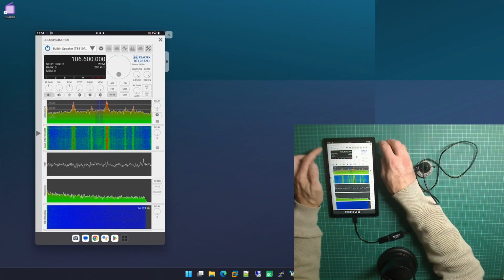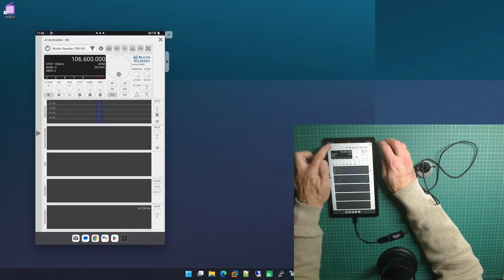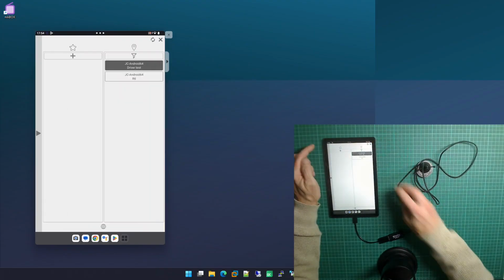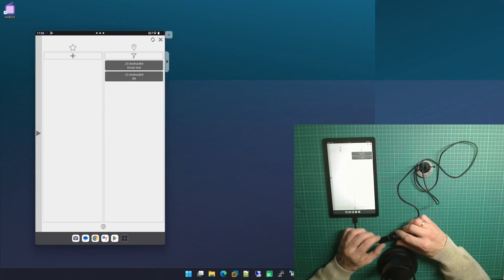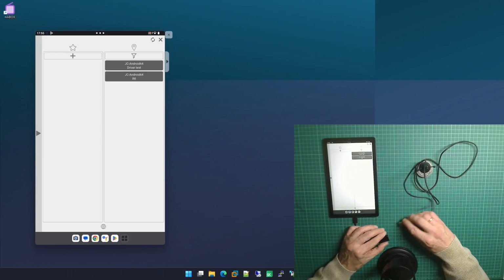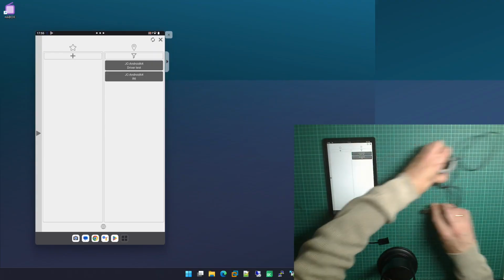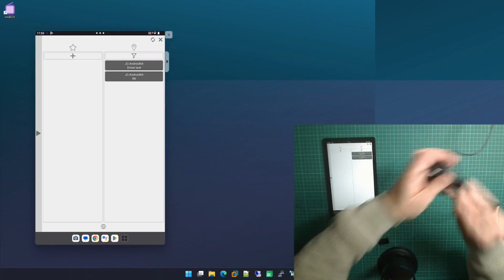I will now power off and close the module. Next, I will show the same operation with another type of SDR receiver, with an RSP1A from SDR Play. Let me put this somewhere else.